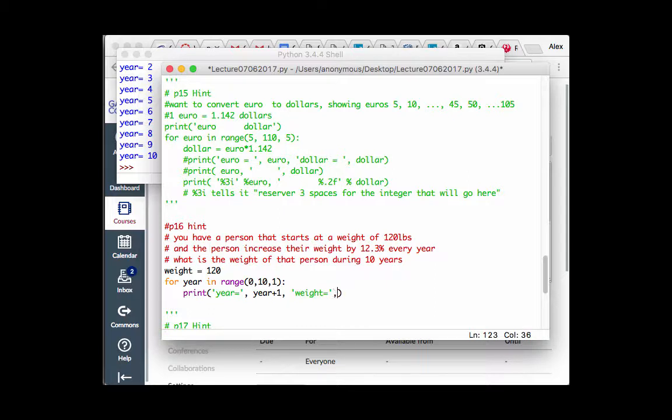Weight equals weight, right? And then as soon as that year is done, I'm going to tell the weight, you're now equal to your, well, basically weight plus weight times 0.123. Okay? That's 12.3%. You can also do weight is equal to weight times 1.123. Right? There you go. Either way works. Either way is fine.